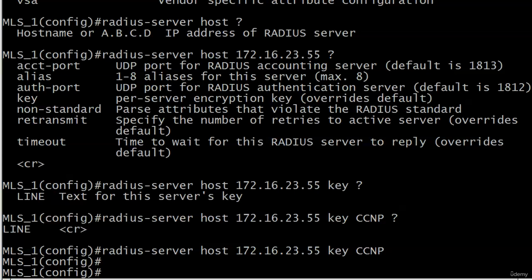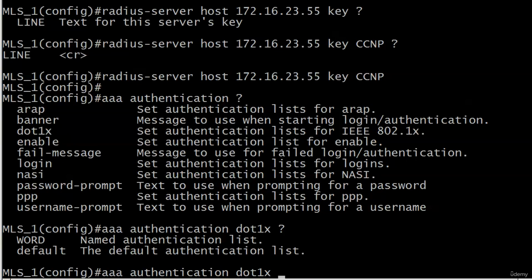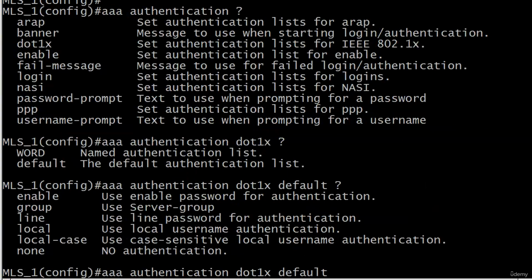And there you go. Now we need to write an authentication line, an AAA authentication line, because each one of those A's stands for something, and one of them stands for authentication. So looking at this one, which one do we need? Dot1x, right? We're setting authentication lists for IEEE 802.1x. And we are going to create the default authentication list. We're not going to get into named lists. Let's try default. There we go.